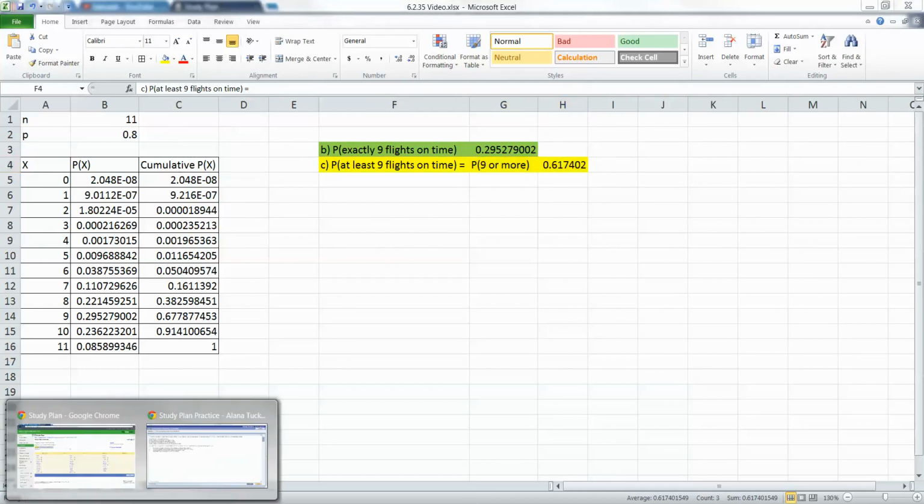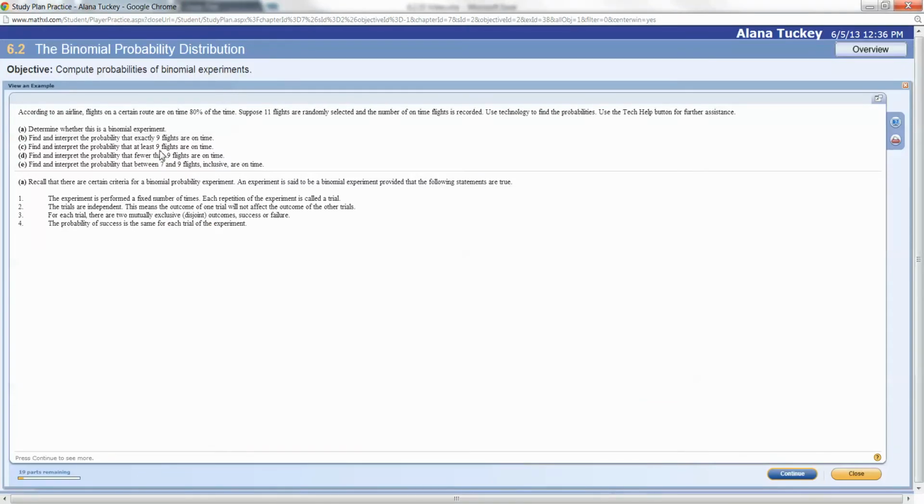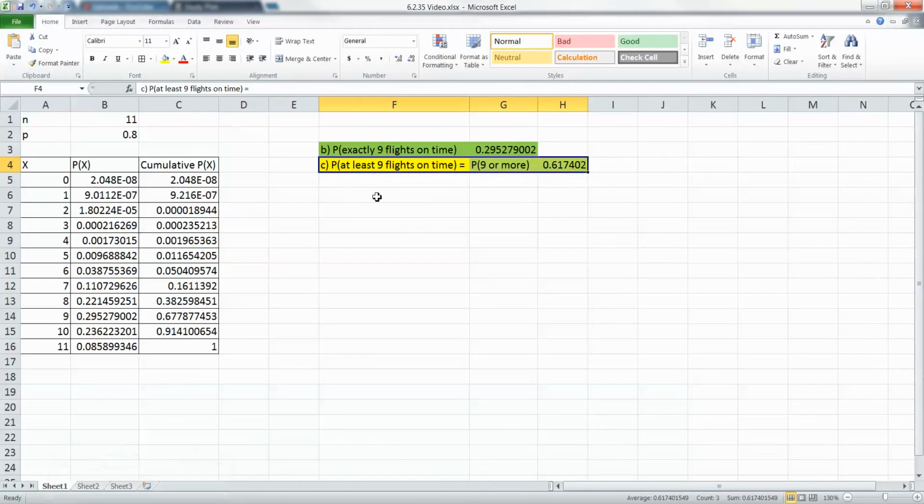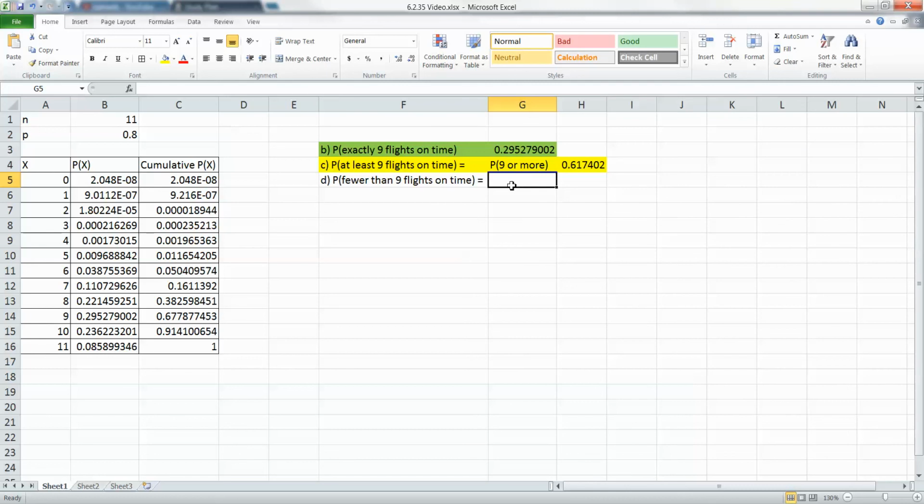All right, next. What do they want? Oh, fewer than 9. Oh, heck, that's easy. We just did that one. Probability of fewer than 9 flights on time is equal to, now fewer than 9 would be, 9 doesn't count, right? So 8, 7, 6, 5, 4. So this is the probability of 0 up to and including 8, right? Or how about this, 8 or less? Let's put it that way, 8 or less.